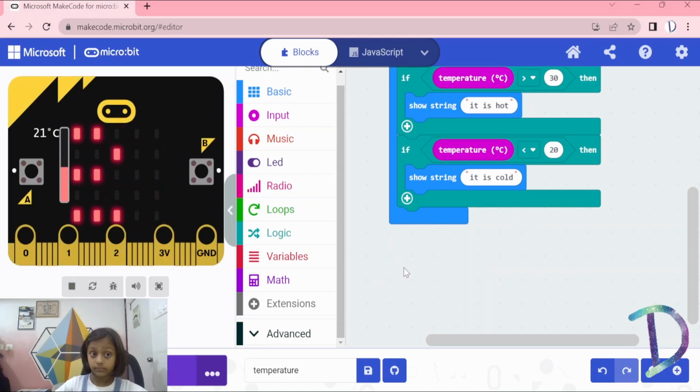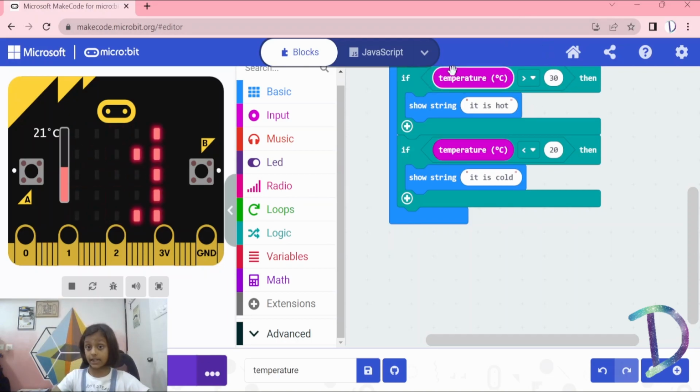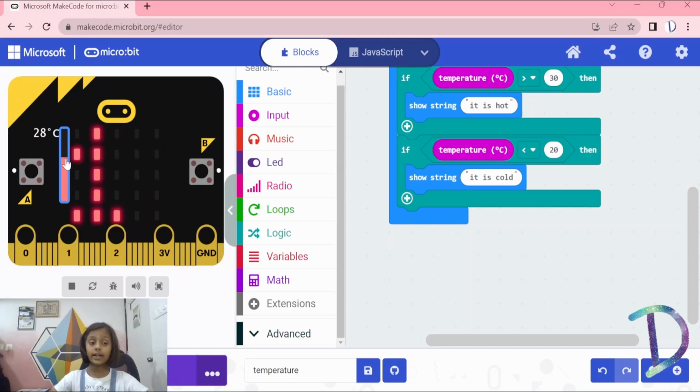So, see, if it says temperature is greater than 30, then it is hot. So, greater than 30, 34, then it is hot. And it will tell the temperature 34. Okay, but if you put it less than 20, it is cold. And it will also tell the temperature, 13.